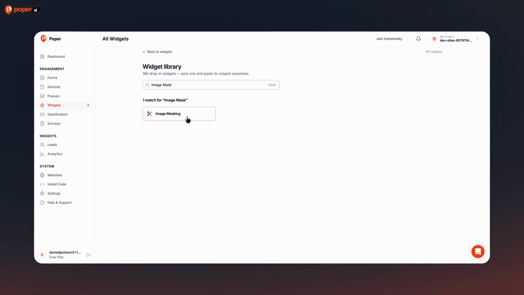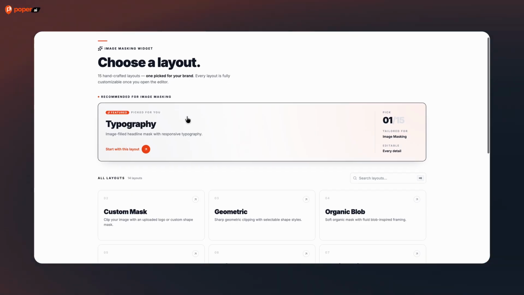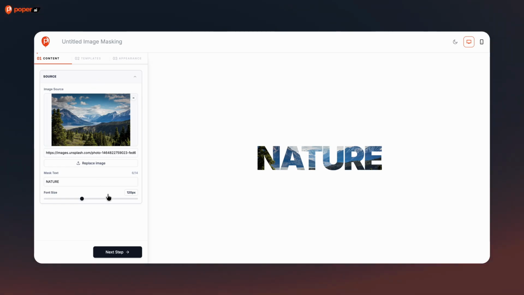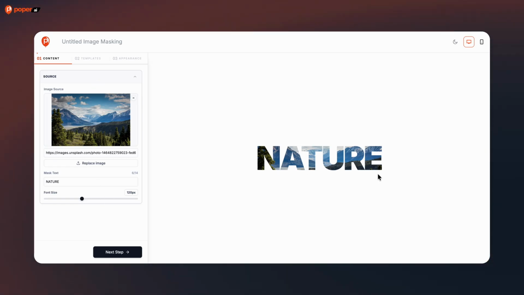After that, you'll see the Layout selection screen. Choose a layout according to your preference and the widget editor will open. On the left side, you'll see the Settings panel, and on the right side, you'll see the Live Preview.